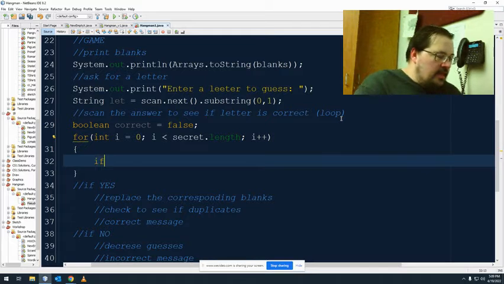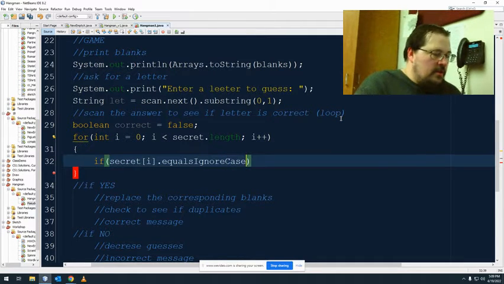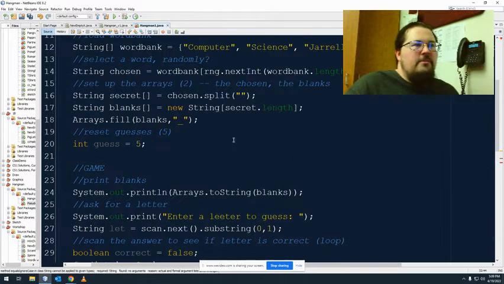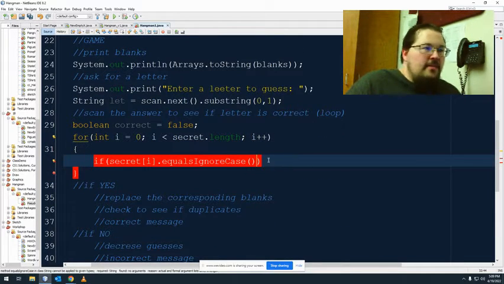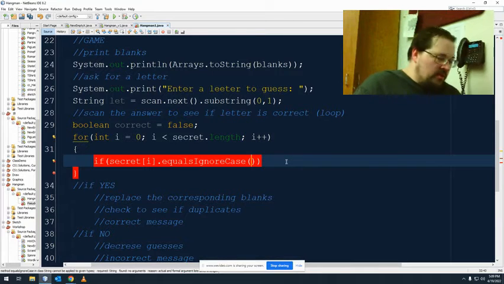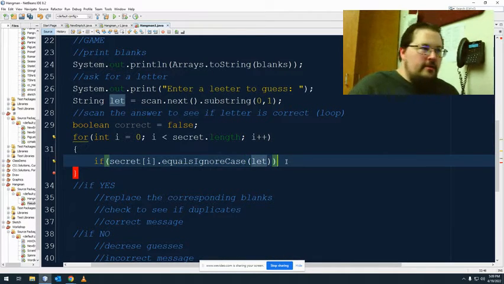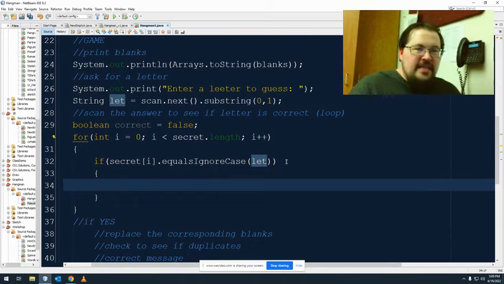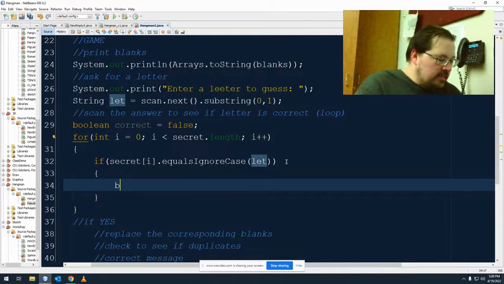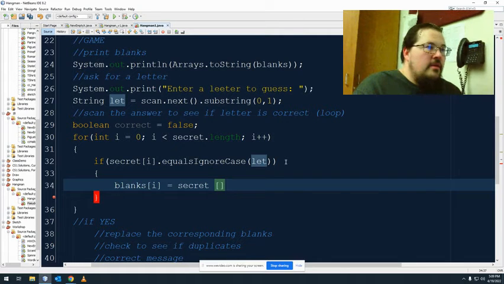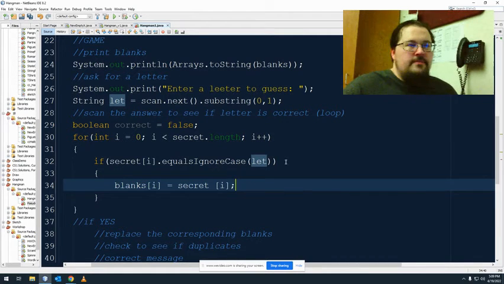That's okay. And then if, okay, I do equals ignore case because I didn't do anything up here to force capital or lowercase. That's an optional thing. Several people did it. Again, I'm just trying to be as simple as possible. And we want to compare that to let, short for letter. If it did, great. So what we do is we take that position at blanks and we set it equal to that value or that location in secret. Okay?